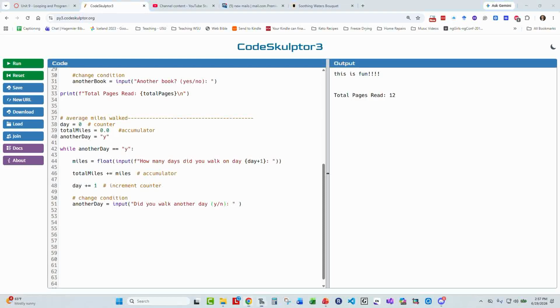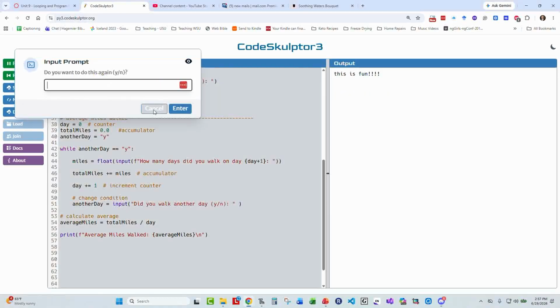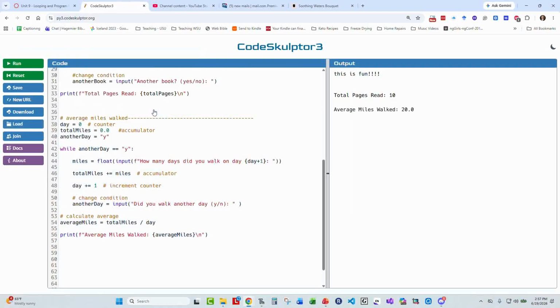So how about if we add the average miles, and then we'll print the average miles walked. All right, so let's run it. I'm going to say no, and then I have to key in anything but the word yes. How many miles did you walk? We'll go 10, yes, 20, yes, 30, and then if I say no, that was 60 miles over 3 days. That should give me an average of 20 miles. Oh, wait a minute, these are miles walked, 20 miles walked on average.